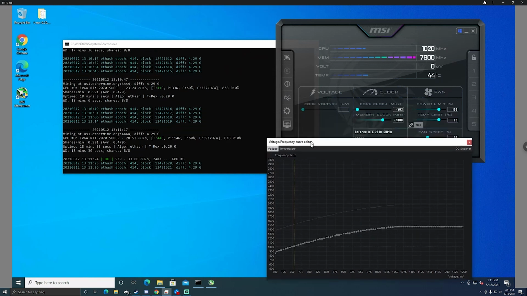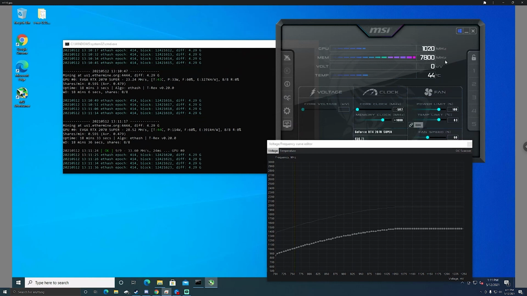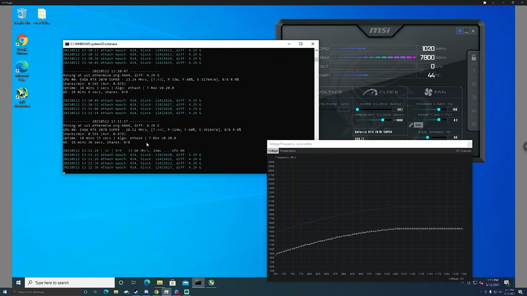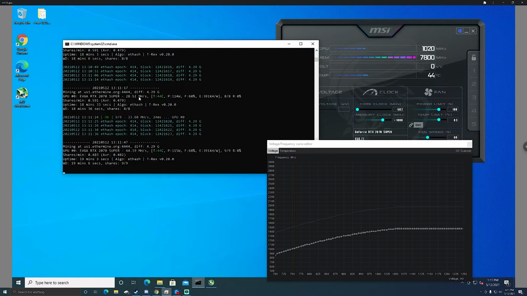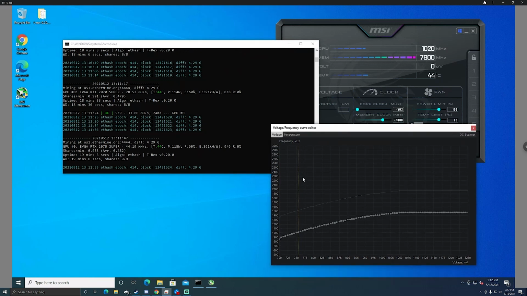I'm at 1020 megahertz, 7800 megahertz on the memory. So it looks like I'm only holding 28 mega hash a second, which I want to get up to that 43. Let's see, 44 mega hash a second. All right, so I'm at 44 mega hash a second at 115 watts, so even my efficiency went up here. So I may lower it just a tiny bit. I'm at 44C, which I like. I like the wattage at 115, so I may go down to the 750 and lock it there. I'm not going to apply this, so hold on.